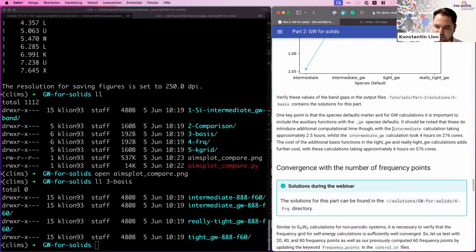What's important here is, of course, this is more expensive. So, for example, to go from intermediate to intermediate GW with the same settings, you are roughly going from 2.5 hours to around 4 on the same amount, of course. So just know it's more expensive, but the gain is, of course, the accuracy.